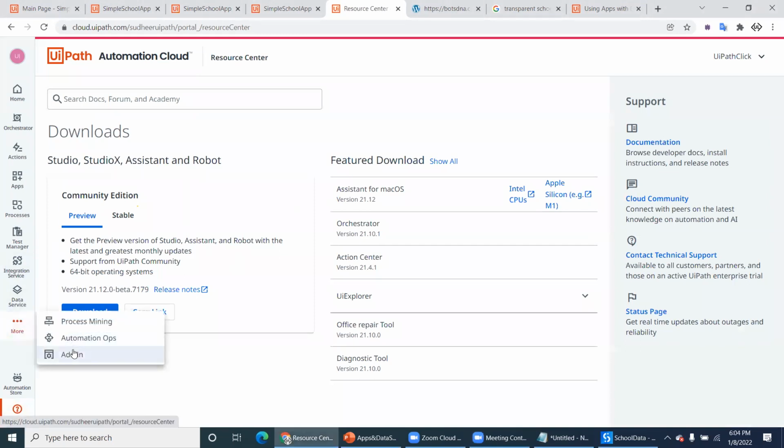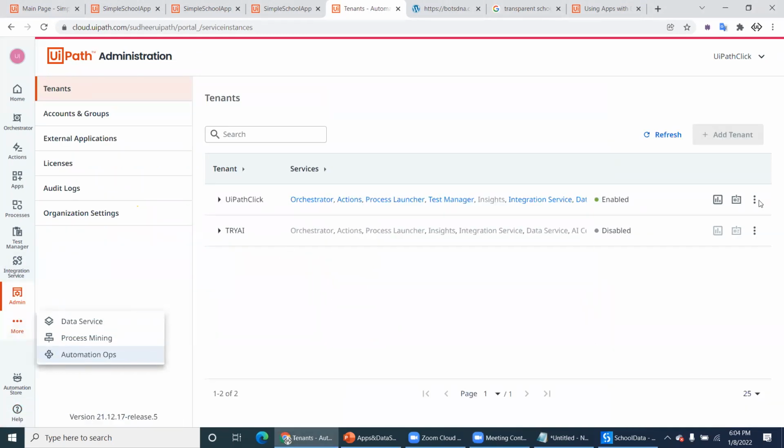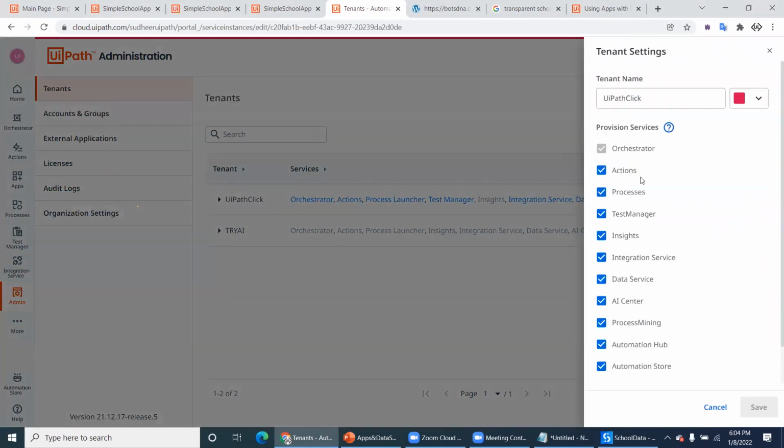Data service. Go to the admin, and under tenant, you just click on here. You have to enable this one. Okay. So then only you will be able to see. Just try to enable. Right. Okay. You're able to see.